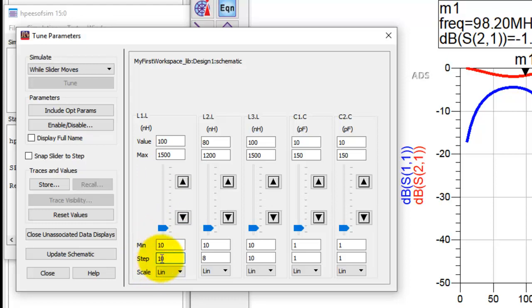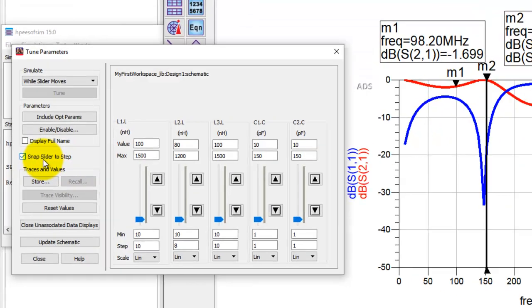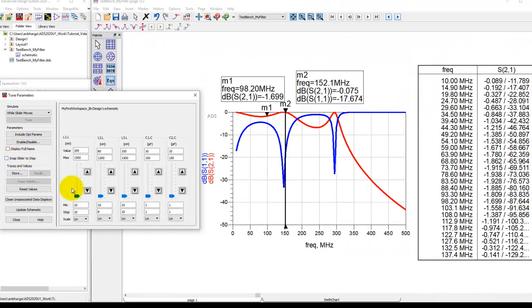We can also decide on the step on which we would like to change the values when we click on these up and down arrows. Also, the values could be snapped to step. If we select this option, all the value changes we make will only happen with respect to this step. But when we are starting tuning, let's not put that restriction on ourselves.